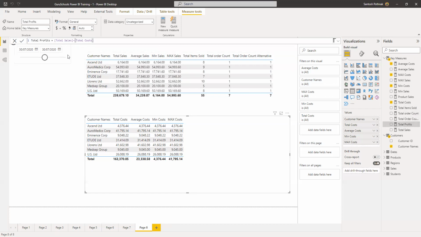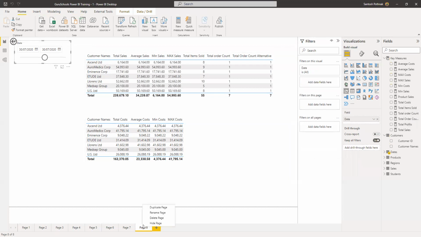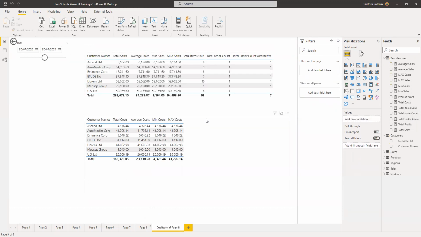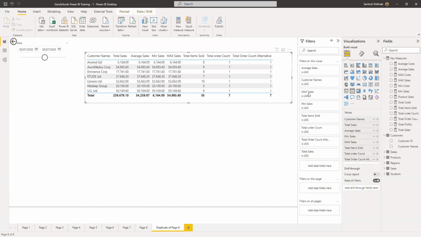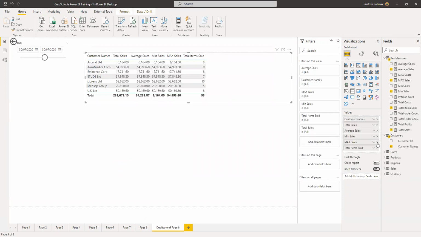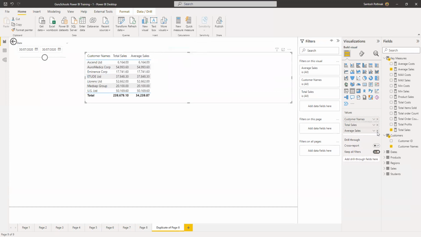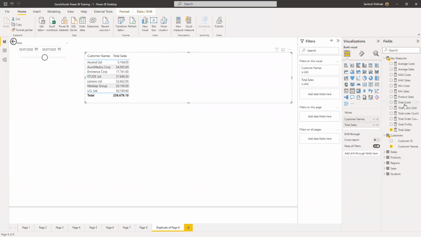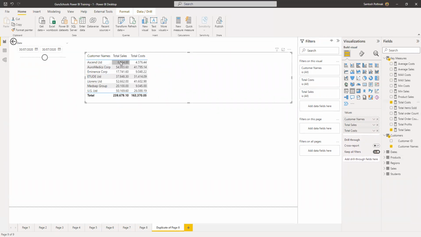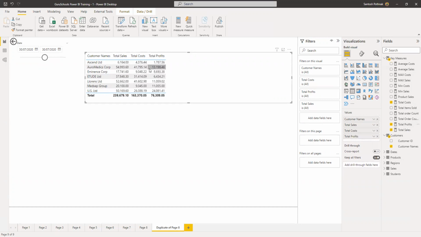Let me just copy, maybe I'll duplicate this so that we have something to keep practicing on. I have total sales. I would drag total cost so that I can see the difference, like I was discussing, and I would drag total profits. Very good. Can you see this? So basically, total profits is now generated using the measure branching technology. I'm using a measure on a measure.